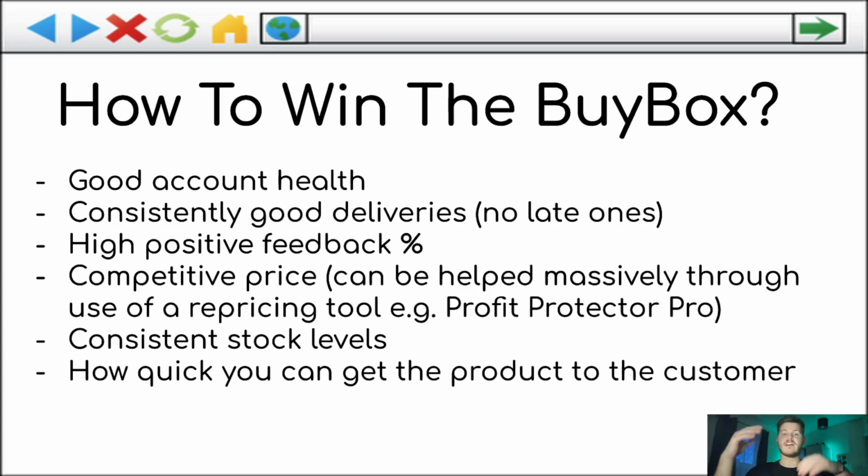Also FBA, FBM at a beginning stage does make a difference. Obviously, as I say, if you're FBA, you're automatically eligible to win the buy box. So you have a bit of an advantage there. But yeah, that is the buy box.